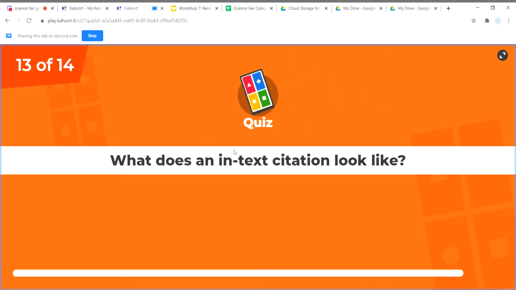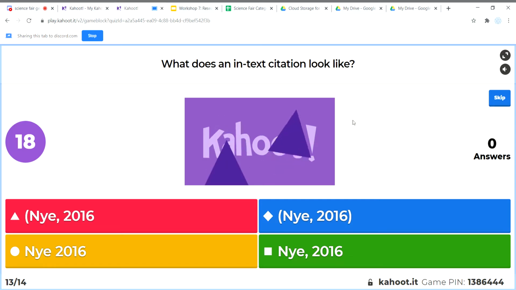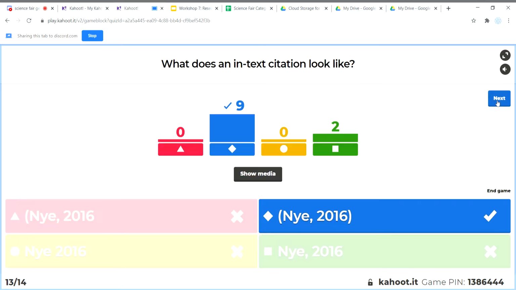What does an in-text citation look like? So this goes with what we showed you. 10, 9, 8, 7. There should be some form of parentheses throughout it, whether that's just around the year or around both. You never really just leave it blank like that.